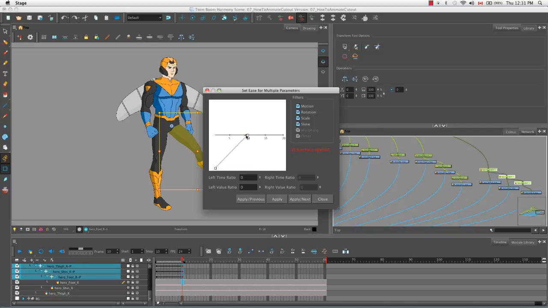red triangle. It is a little handle that allows you to change the Bezier curve. So some of the options that you see here are the filters, and that allows you to change which parameters this easing will affect. So you can change the easing for the motion, rotation, scale, and skew. We haven't done any morphing, so that's why that is disabled. And in fact, the only movement that we did make was a rotation, and we might have made a slight motion movement as well when we replaced the leg. So if we unchecked skew and scale, it wouldn't really make a difference.